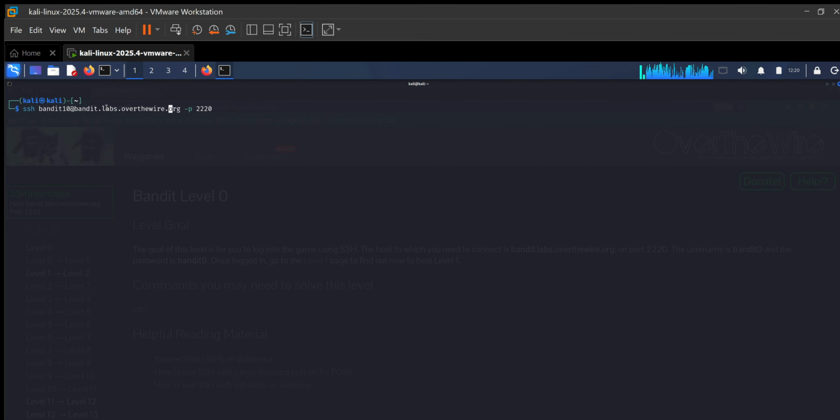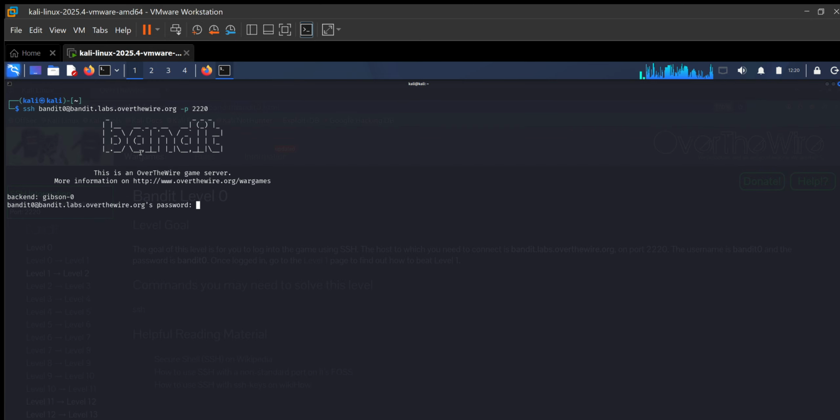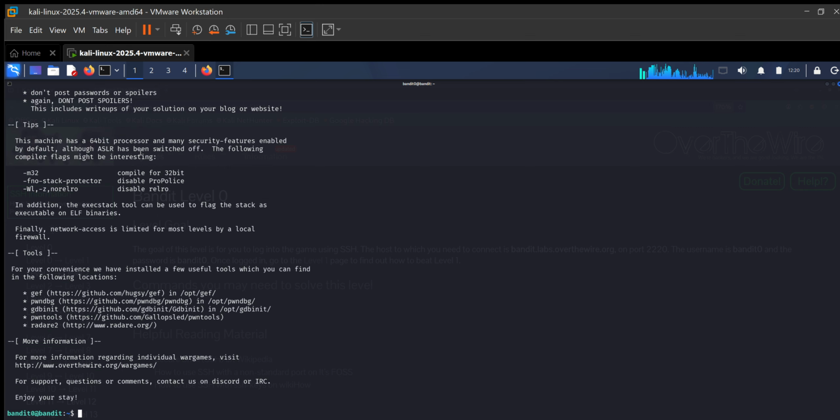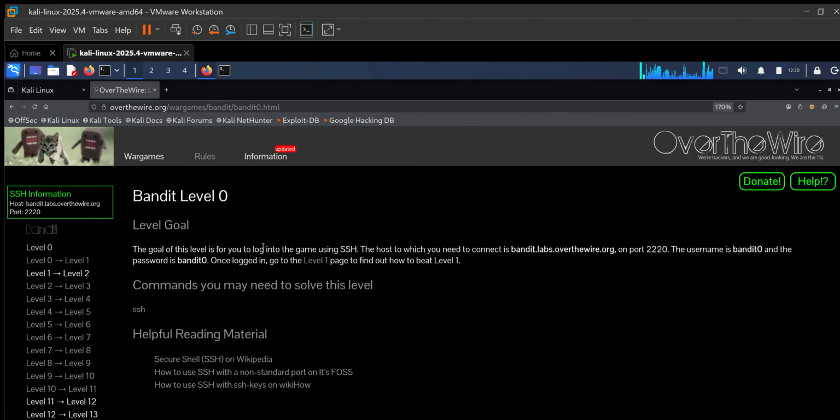Change this to bandit0, since you are logging in as bandit0. Then enter. Now our password is bandit0. So now we are inside Bandit0. Our instruction says, once logged in, go to the level 1 page to find out how to beat level 1.